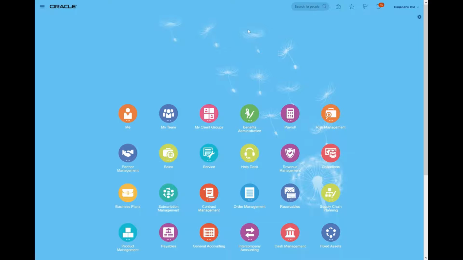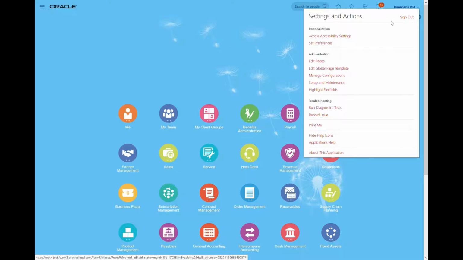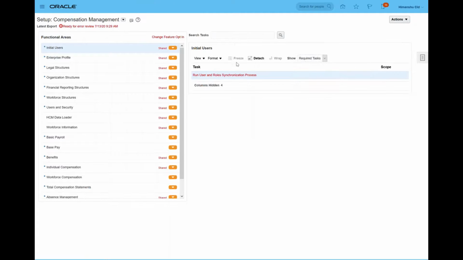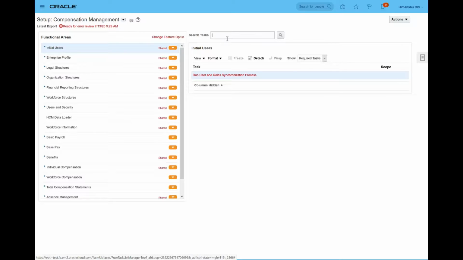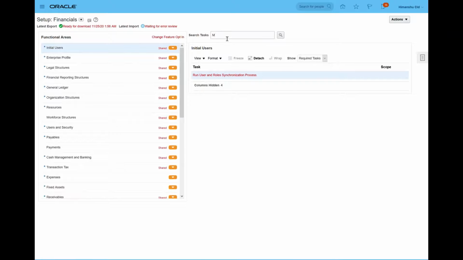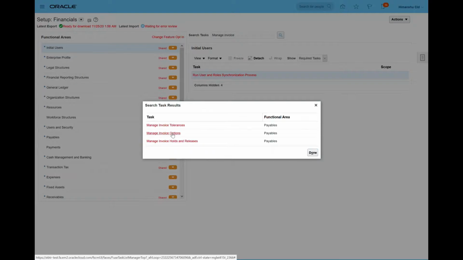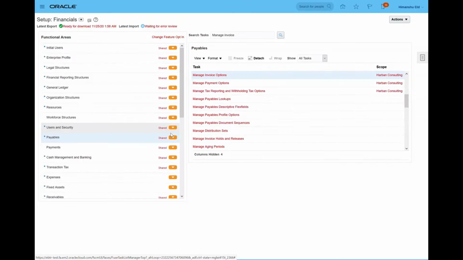So we'll go on to setup and maintenance. We'll check on the first setup, manage invoice options under payables. On the search task screen, we will check the configuration related to manage invoice options. We'll click on manage options.